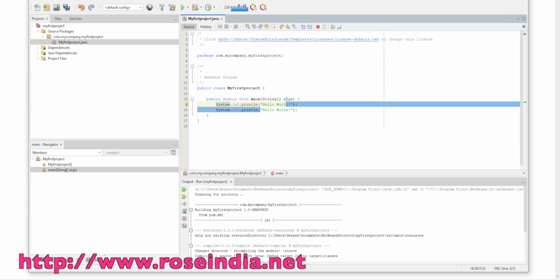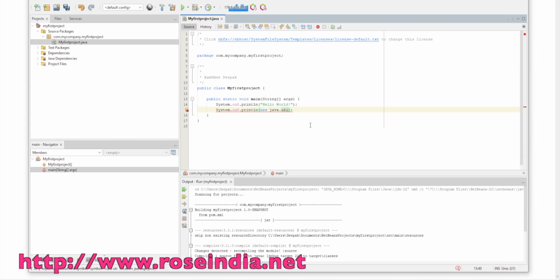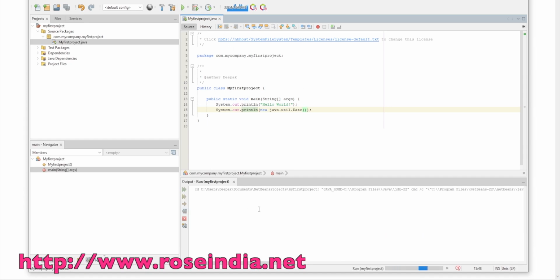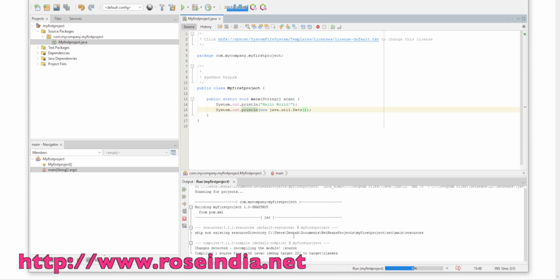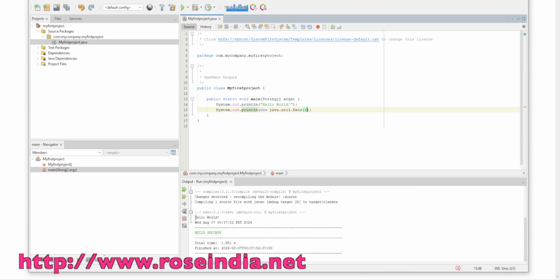I want to print the current date. For this I will write new java.util.Date and save the program and run it. So now it should print the current date as well. So it is printing the hello world message, and in the second line it is printing the current date.